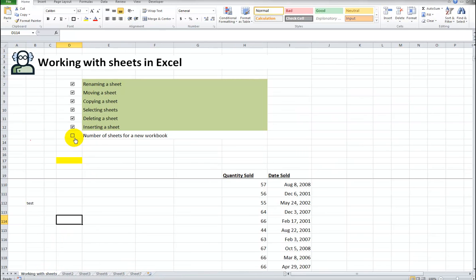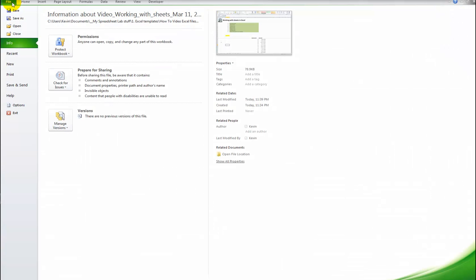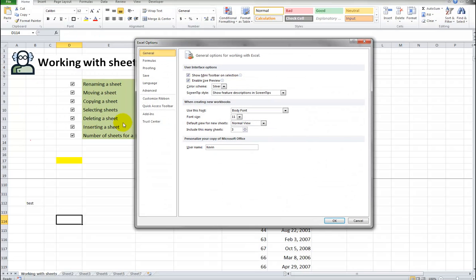And the number of sheets for a new workbook. As you can probably tell, whenever you create a new workbook, it always gives you 3 to start with. Well, let's go and change that option. File, Options. Here we are in General, and we go down to Include this many sheets when creating new workbooks. Let's just change that to, let's say you needed 12. Because, I don't know, 12 months in the year.